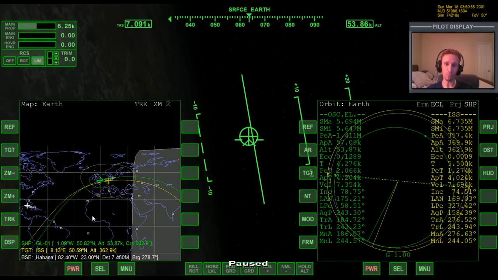So in the next video, we'll get into the timing of getting synchronized so that we can catch up to the ISS, so that we can raise our orbit, not only to be at the right height, but also so that we cross the path of the ISS at the right time, so that we can actually perform a rendezvous. We'll get into that in another video.